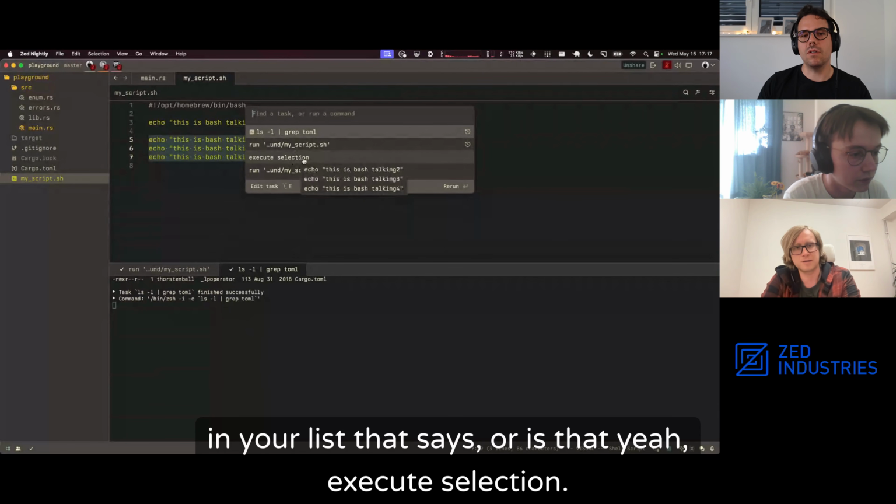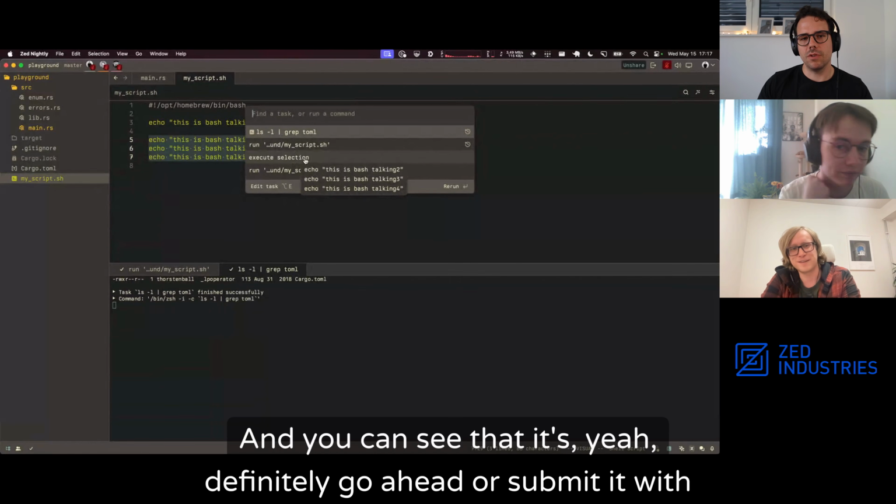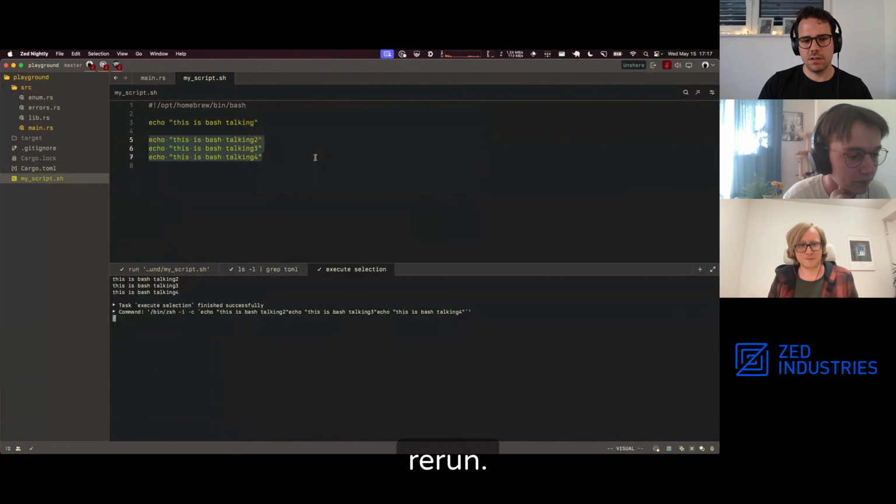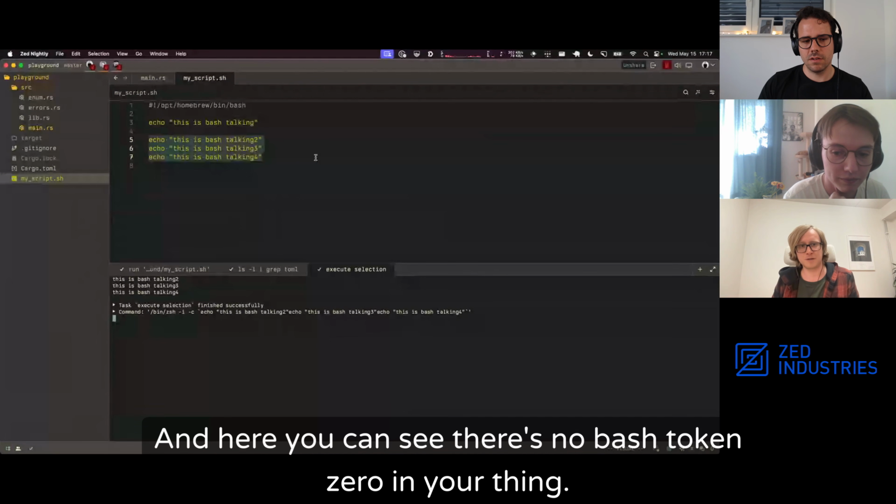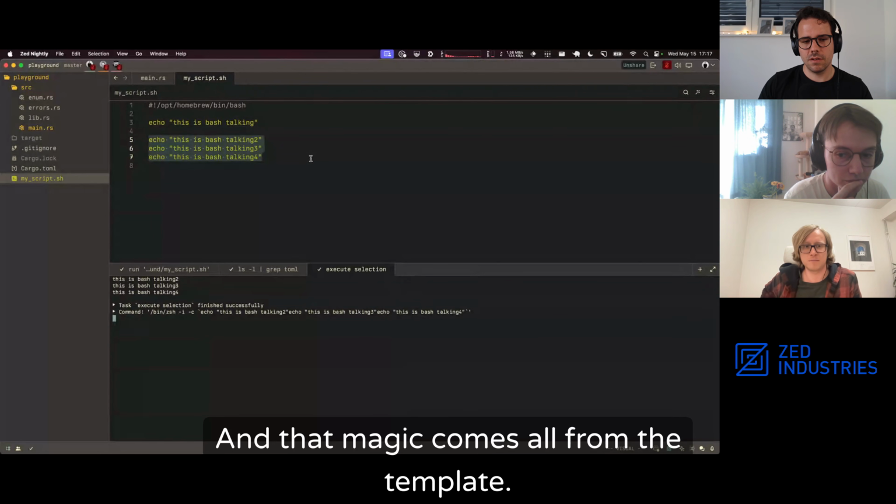Yeah, execute selection. Yes, and you can see that. Do I just click on this? Yeah, definitely go ahead, or submit it with rerun. And here you can see there's no bash token 0 in your thing, and that magic comes all from the template.